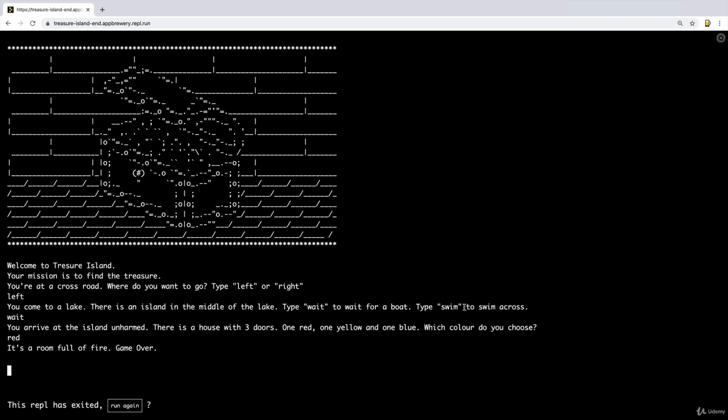storyline. If you want to have a go at this game, you can head over to treasure-island-end.appbury.repl.run and have a play around with the game. And once you're ready, head over to the next lesson, and we're going to start picking up the skills that's going to be required in order to build this game.